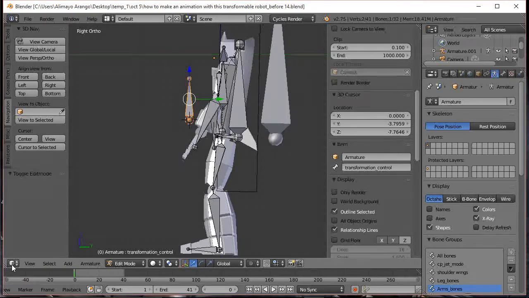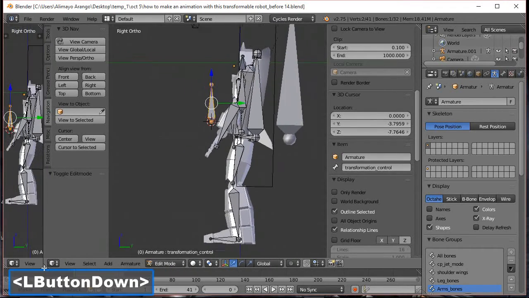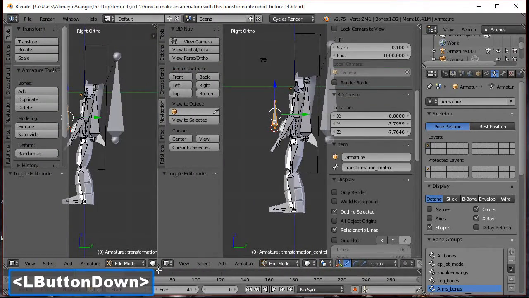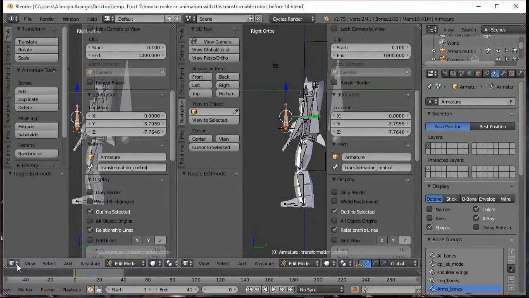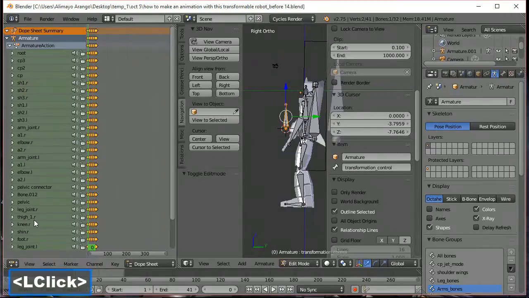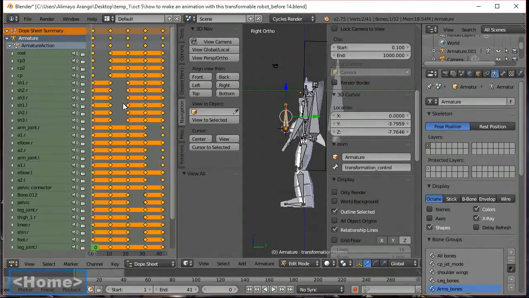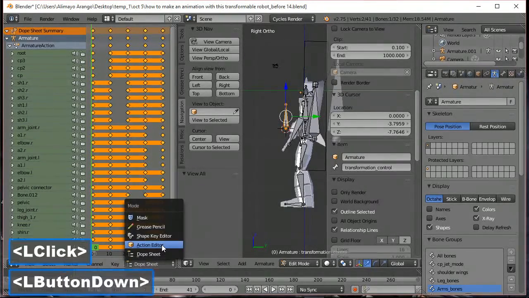Okay, so what we're going to do now is hold the middle mouse button right here, pull to the side, then we're going to click here, select the dope sheet. We can see that our frames are from 1 to, I believe, 41. If I hover my mouse here and press the home key, Blender zooms in on all of these keys. What we want to do now is click here, go to the action editor.